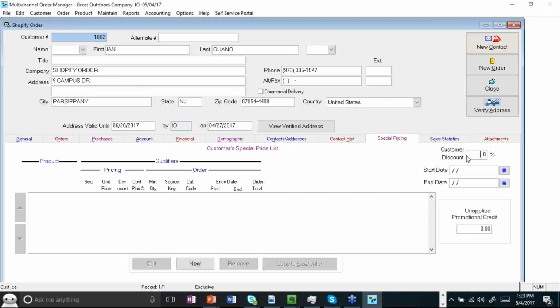On here as well, we have a straight discount for a particular client. So if you want to give 10%, no matter what, on top of every single order they have, it's going to get 10%. And again, there's a start and end date, so that way you can offer the client a certain range and you don't have it open the whole time.